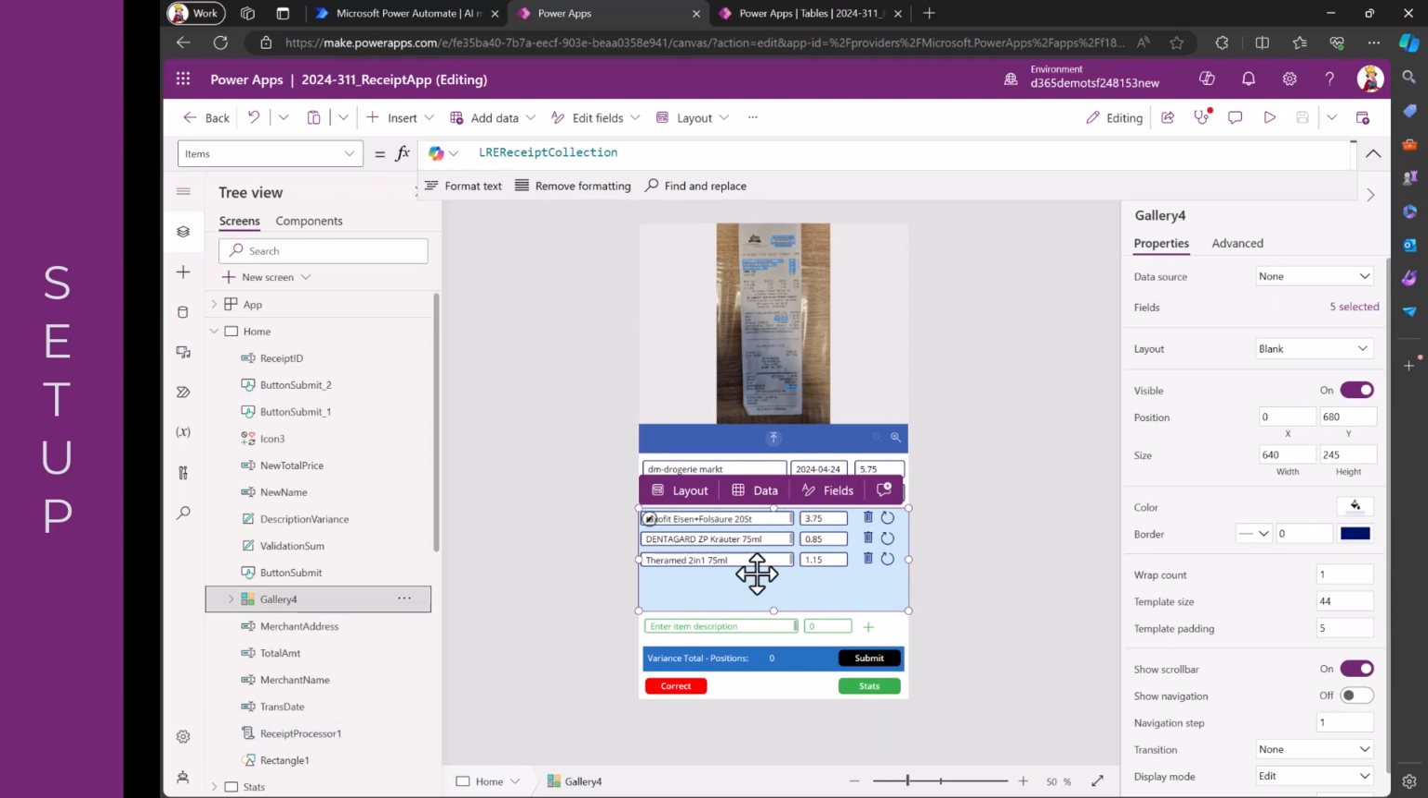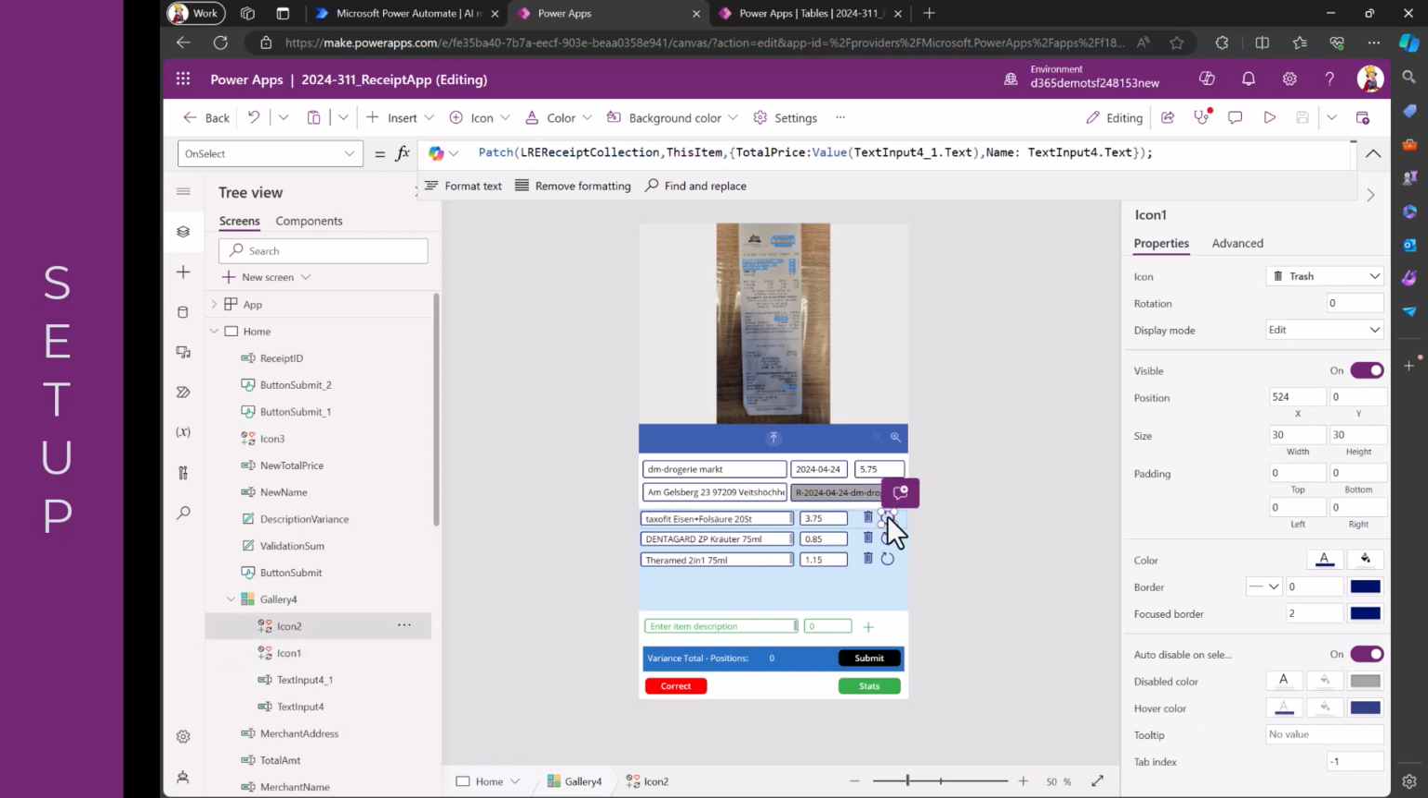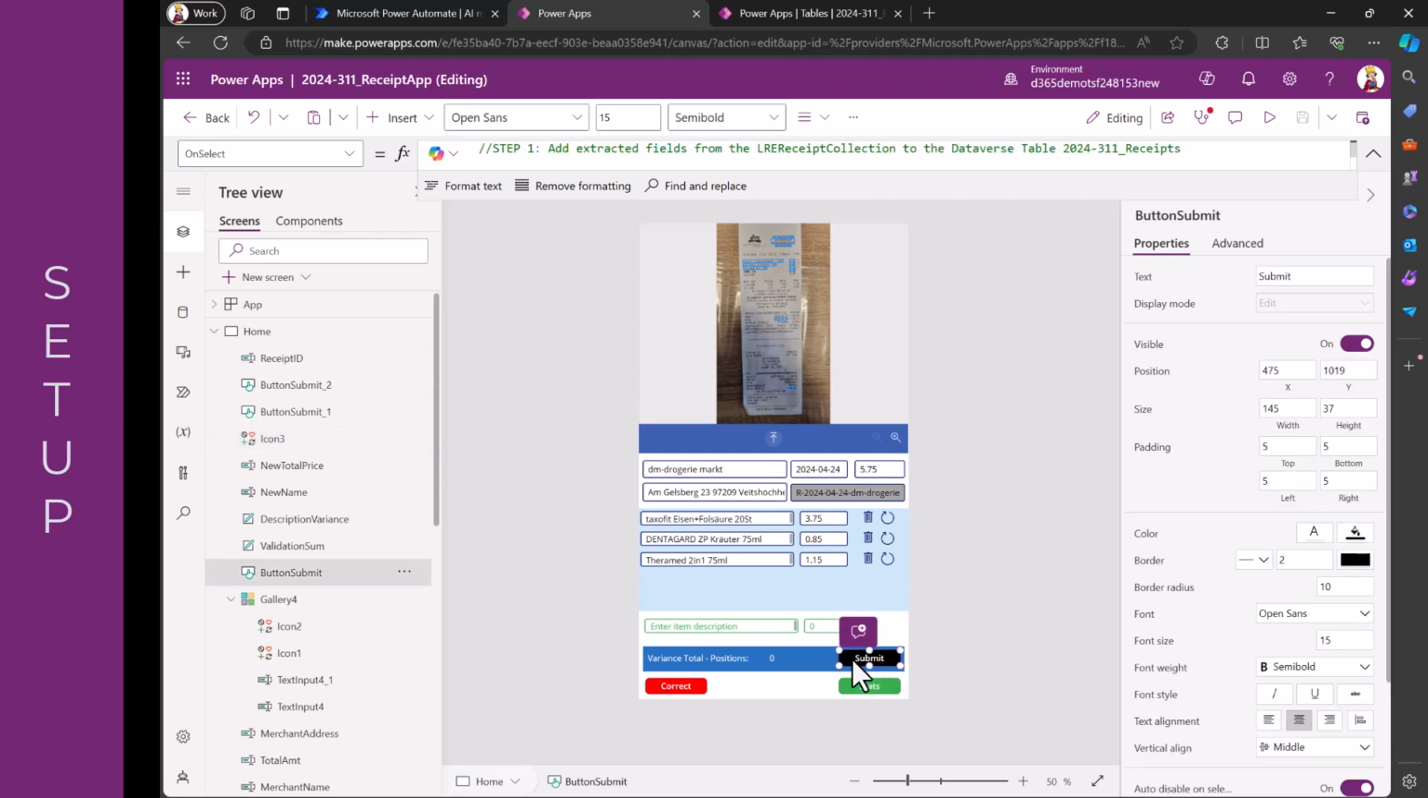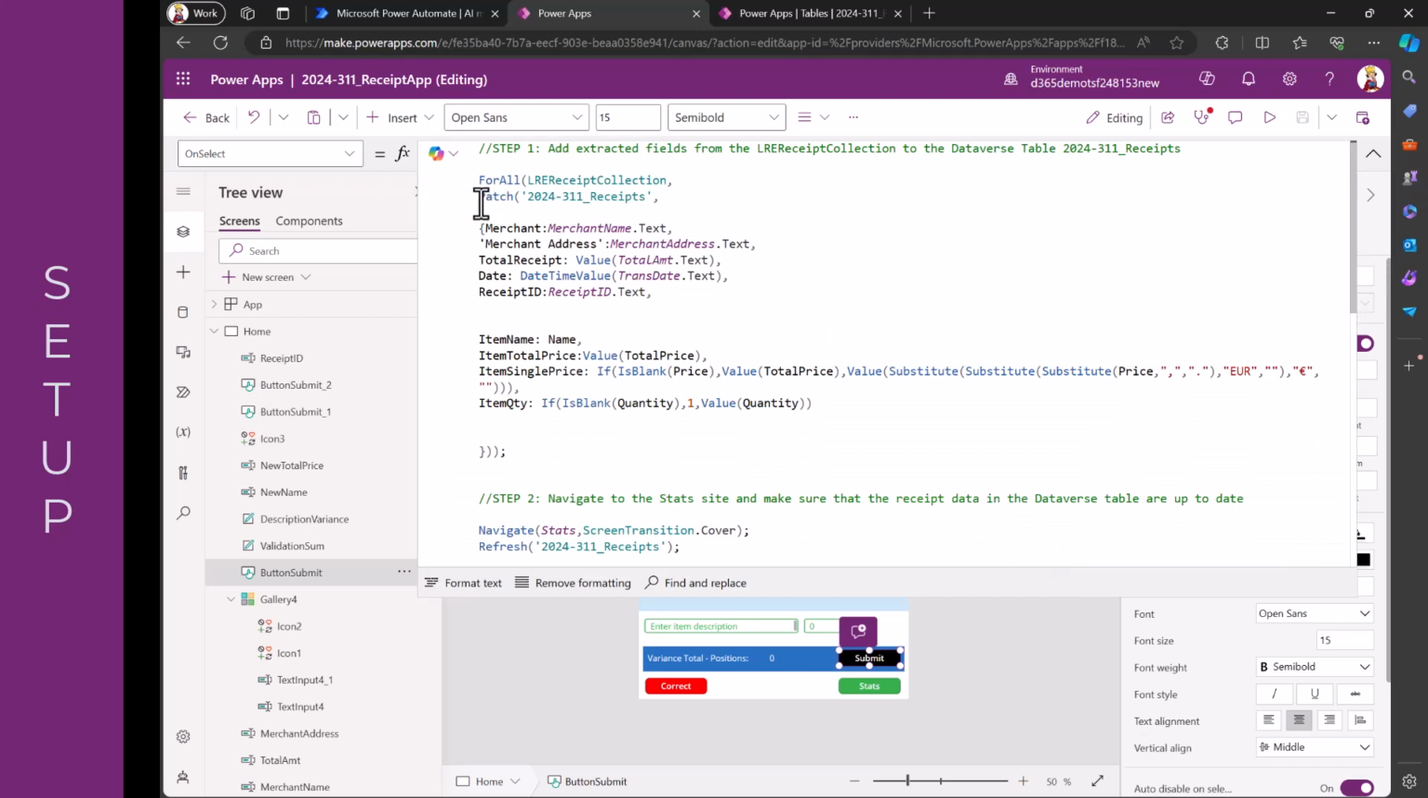Okay, so very easy. Then we have here a delete button that removes something. Then we have a refresh button where I can update prices and the name that I see here. That's pretty easy. Then if something is missing, you can add something here, and this is done with a collection function. Also pretty easy, that adds this to this collection. And finally, if everything is okay, I submit it into my Dataverse table, and I'm using here not a flow, but I'm directly patching it. So you see here, I patch it to this Dataverse table, and here are the details that I patch.